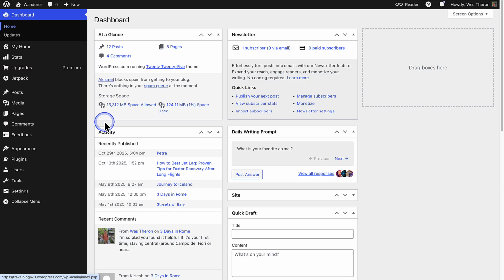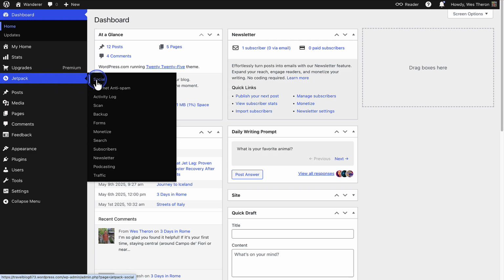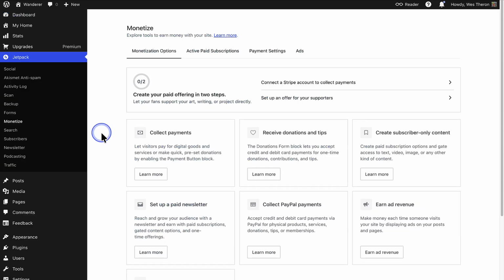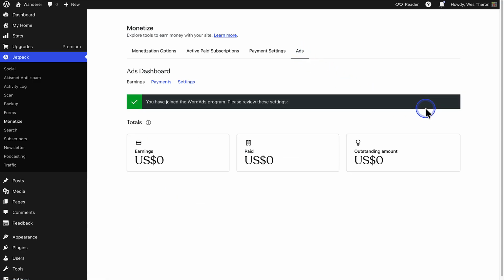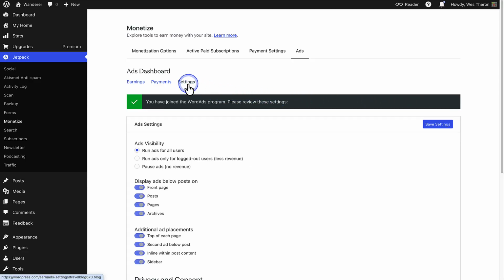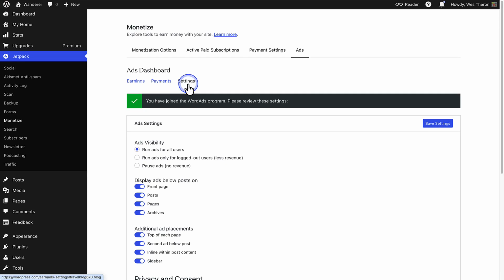Let's walk through the process of enabling ads and ensuring everything is set up correctly. From your site's dashboard, go to Jetpack and click Monetize. Open the Ads tab, top right, and then click Join WordAds. You will see a message that says you have joined the WordAds program. Please review these settings. So next, let's open the Settings tab to customize the ad experience.